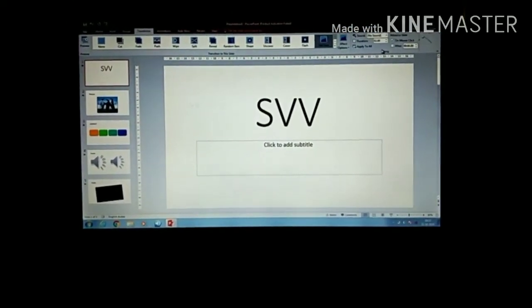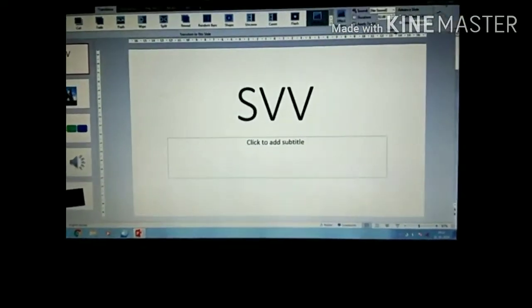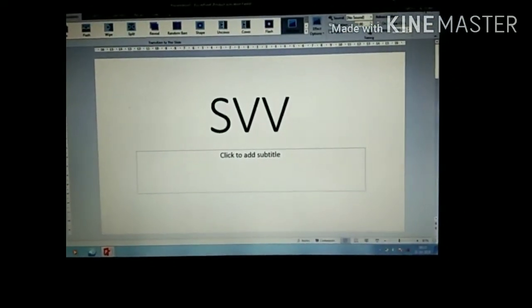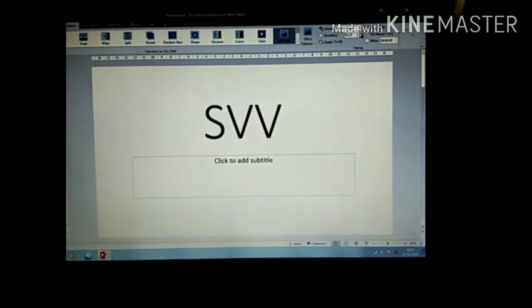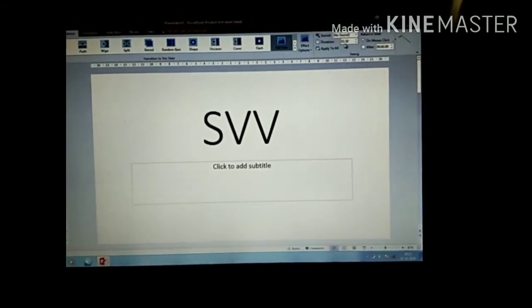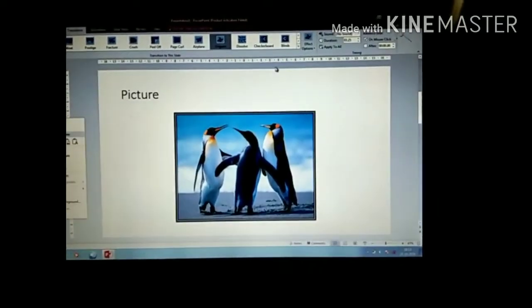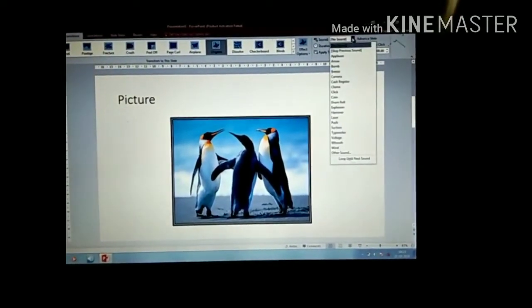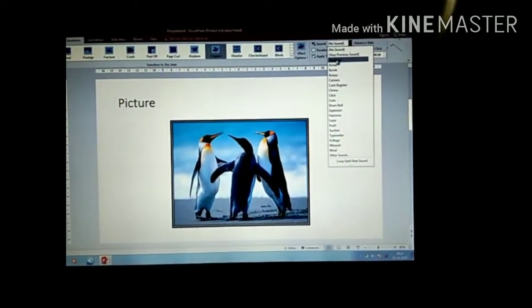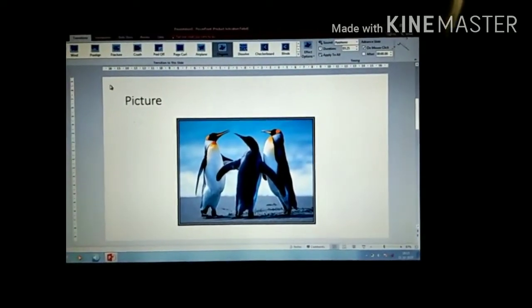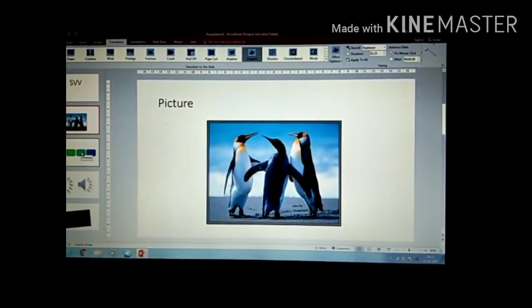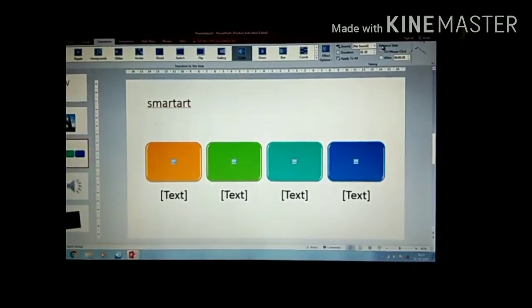So here the duration option is available in the timing group. Here you can change the timing of the transition. You can increase and decrease the speed of the transition for all the slides separately. You can even set the sound here. So click the sound for a particular slide. Select the slide and select the sound.